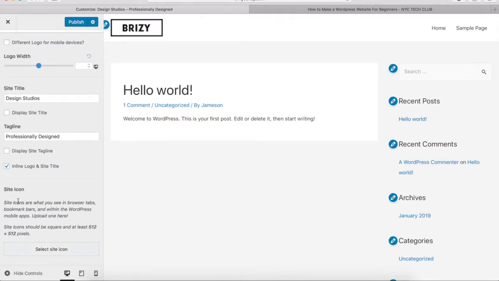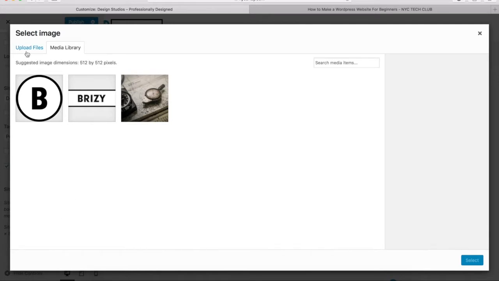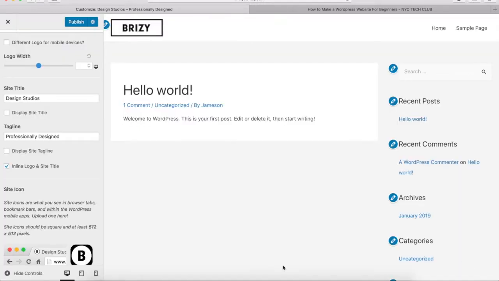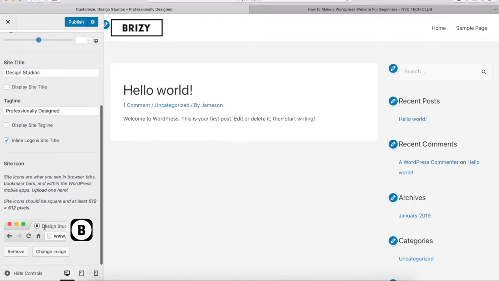And if you want to add a site icon, which is the little logo that shows up over here and sometimes next to your URL, click on the site icon tab right here. And again, you can upload your own file. If you want to use the demo one, just select this one right here. And then just click on select. And you'll see that it gets uploaded. And down here now, this is where the site icon would appear.